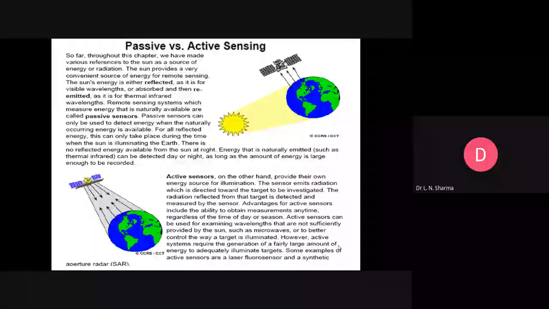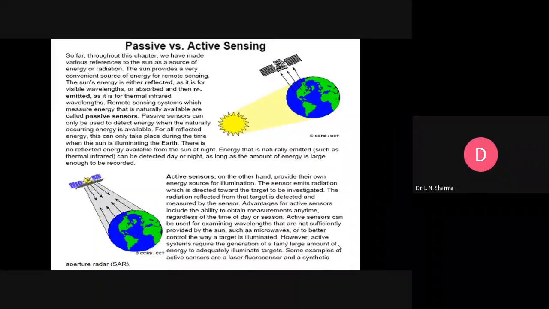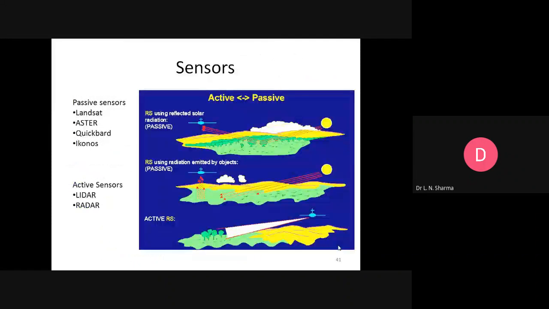Active remote sensing is synthetic aperture radar, or SAR, which has an all-weather capability. Sunlight or clouds do not matter here. It has penetration through clouds also. Okay, so there are different sensors which can sense these Earth features.